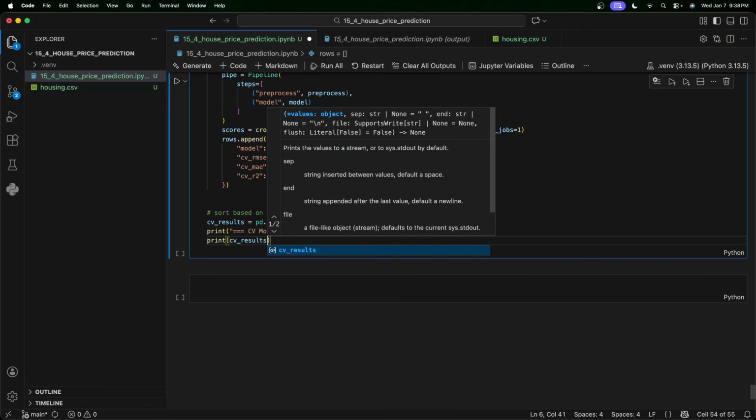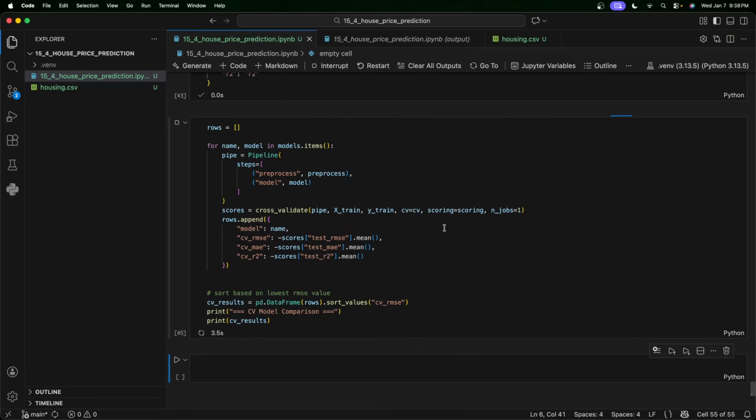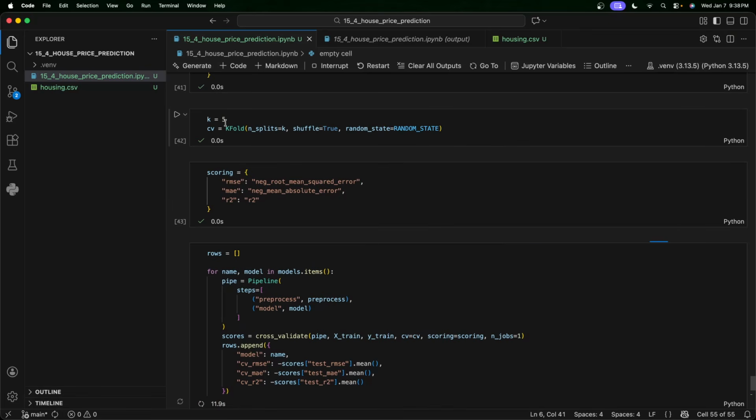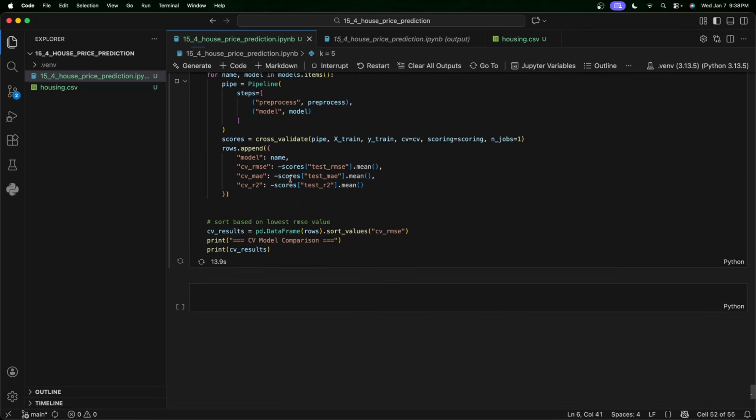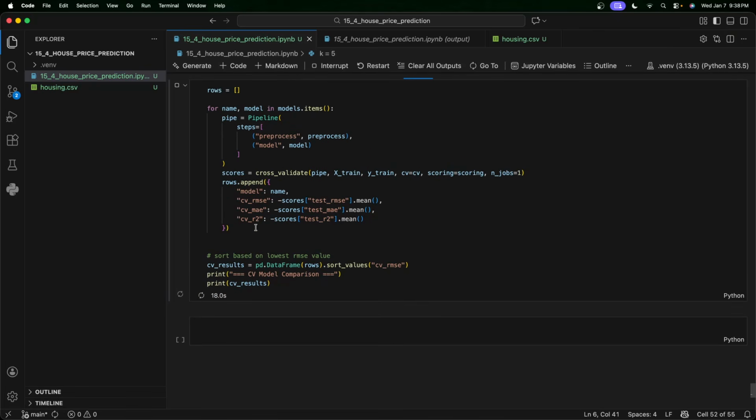Here I'll print this data frame. Okay, let's run this, and now let's understand this code. This might take a few seconds, as 5 models are running, each running 5 times inside this cross validation. You can also increase the number of runs by increasing this k. So in the meantime, let's understand this code.